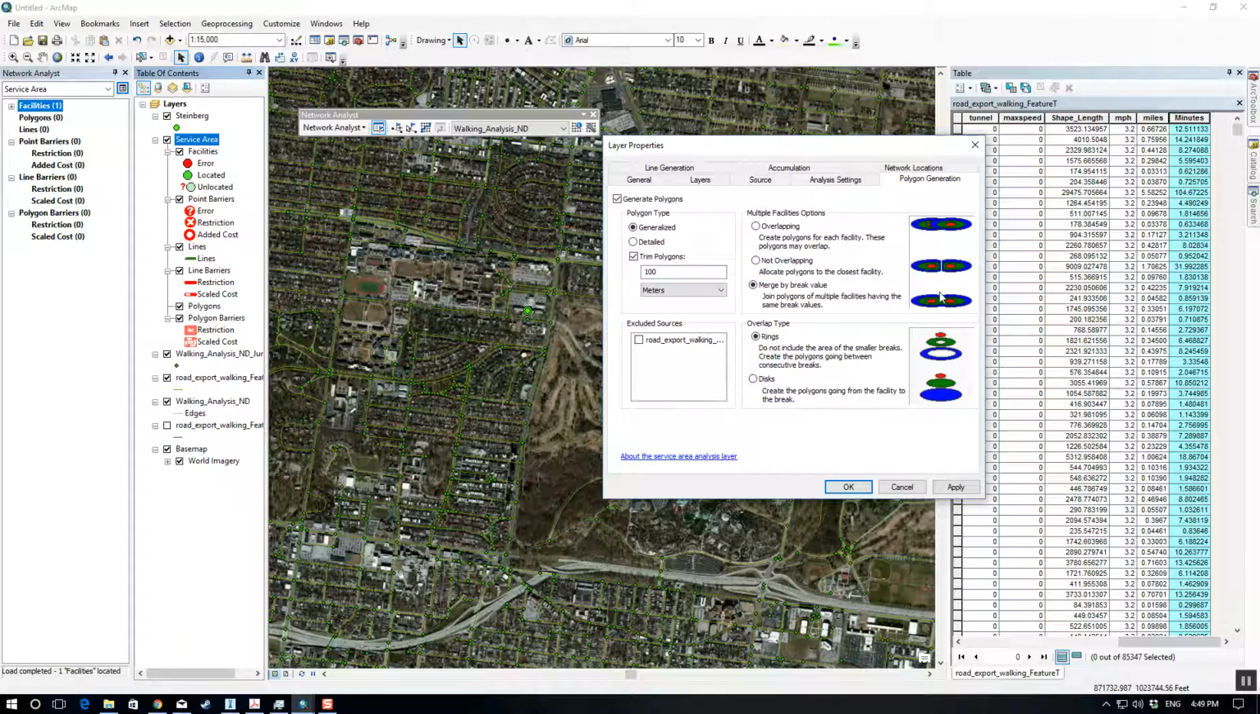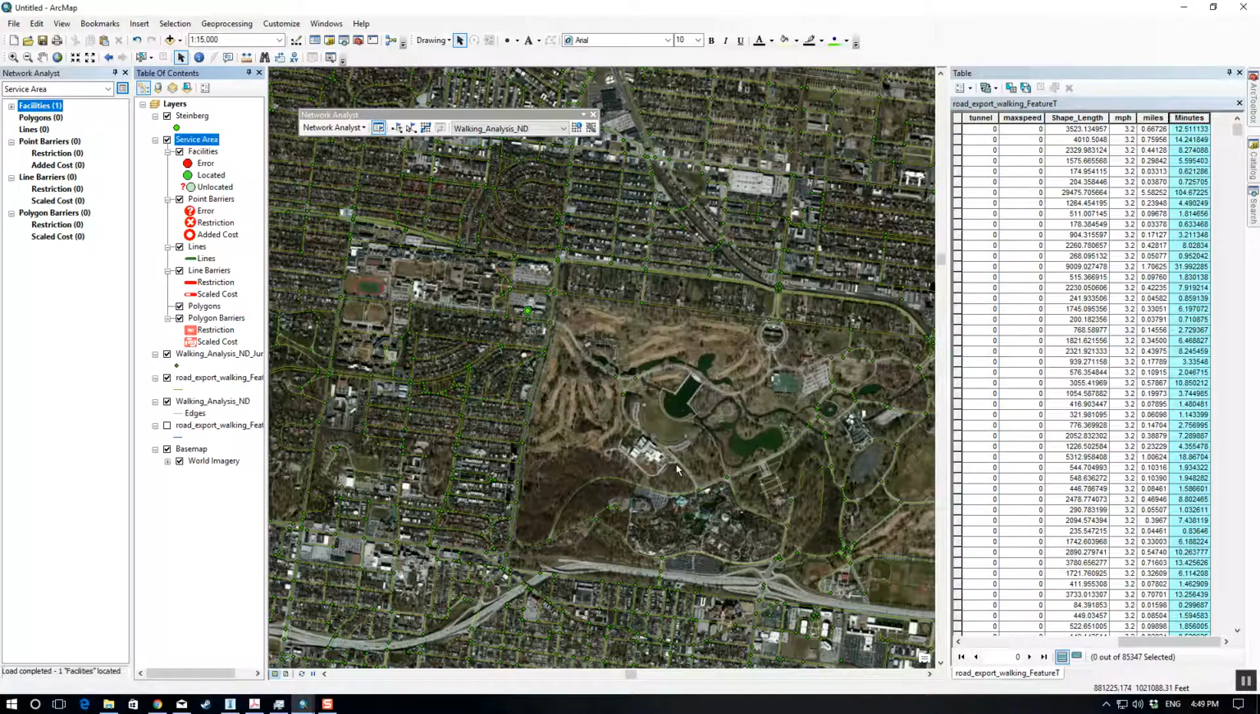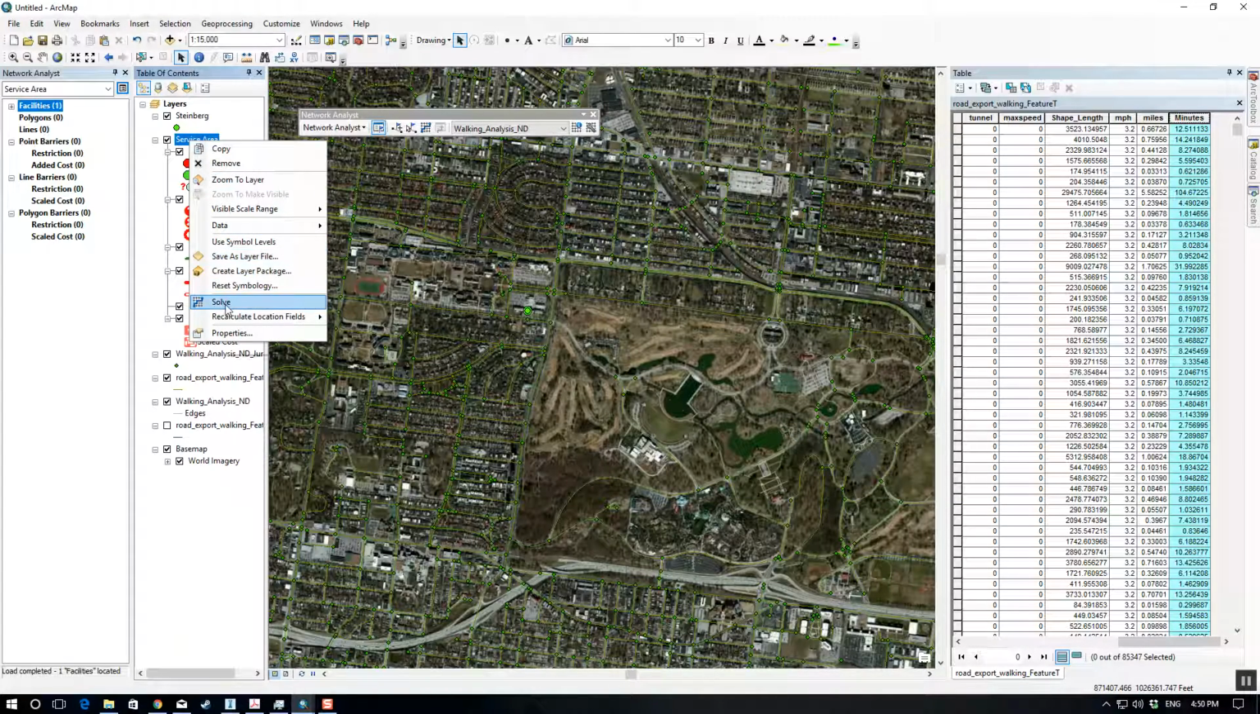This only matters actually if you have multiple points, since when you have one, it doesn't matter, but I'll show you an example in a second. And then you can choose, does the shapefile export as rings or as disk regions like this? I'll use rings. You can choose which one you want. So click OK, and then right click on surface area here, and then click on this one called solve.